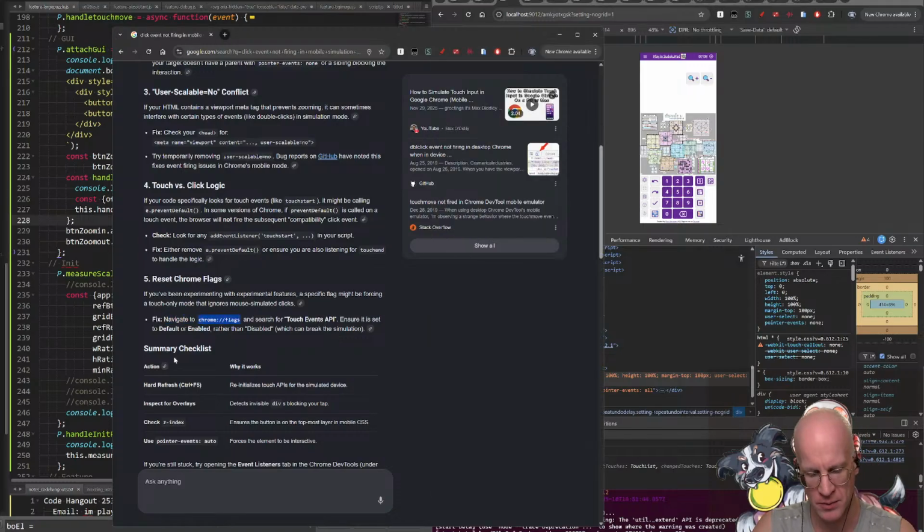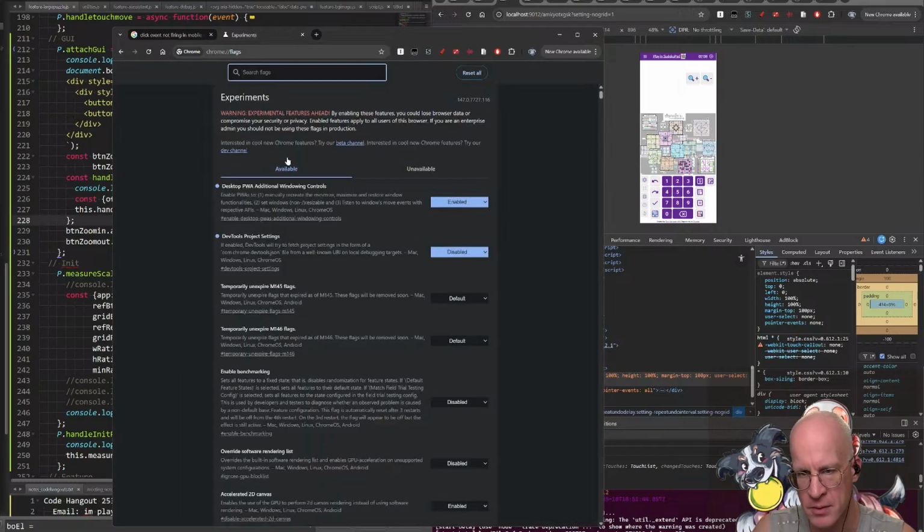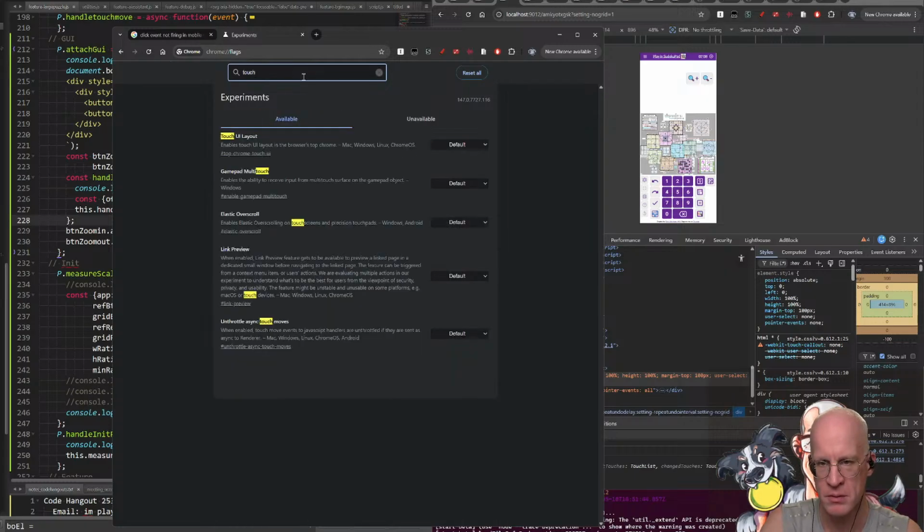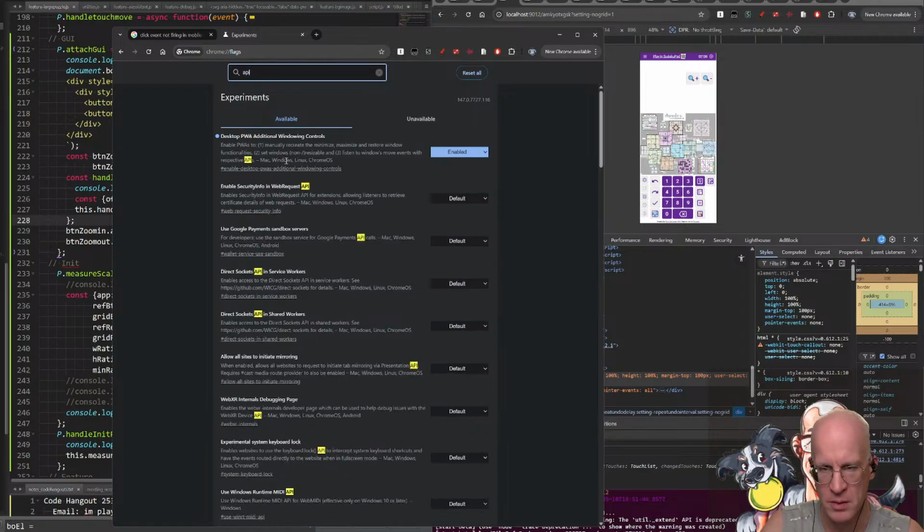What the heck is going on here? What does it want me to look for? Touch events. Touch events. Touch API. Events.